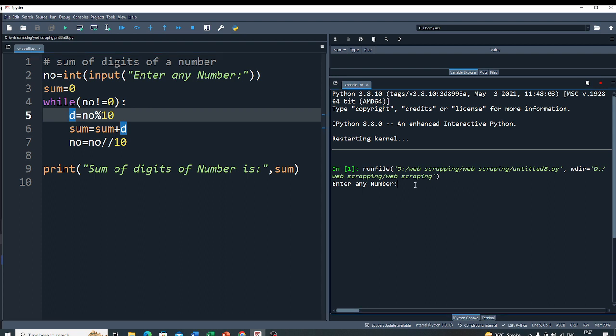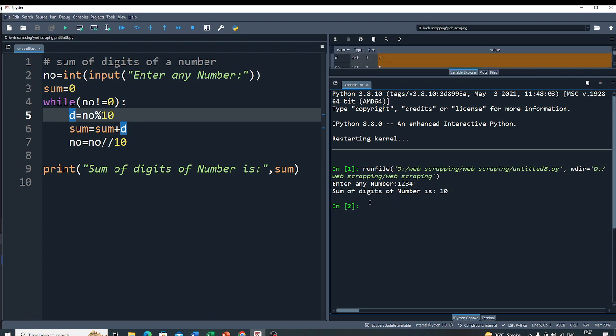Now run this code and let's give the input 1234. You check that the sum of digits of the number is 10.